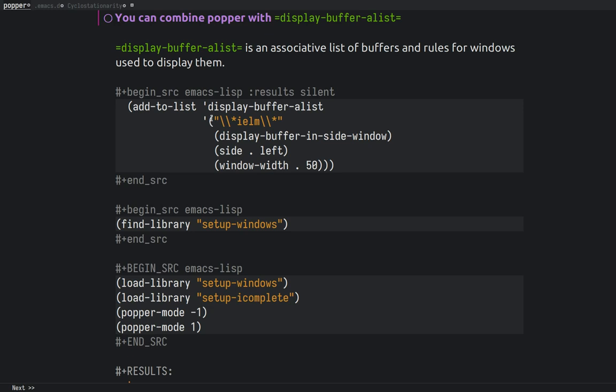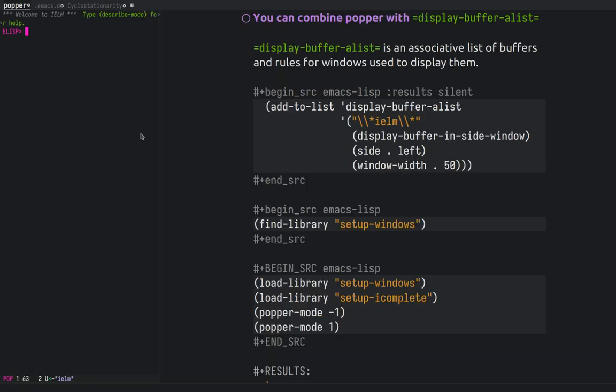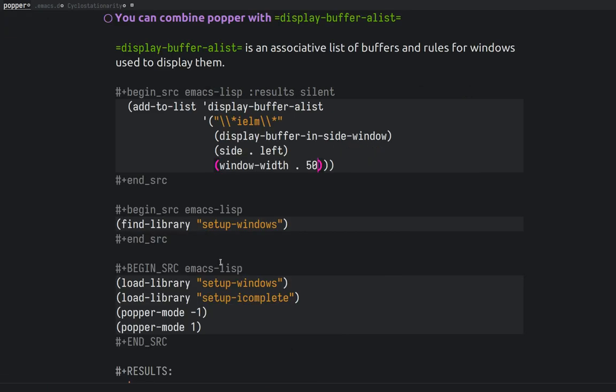For example, here is a rule for IELM. It lets Emacs know that you want IELM to be displayed in a side window on the left with a window width of 50 columns, 50 characters. So if I evaluate this and now I call IELM, it should open on the left with a width of 50. But additionally, popper-mode is active, so popper has recognized this as a popup. That means that you can now access it, you can toggle it, summon and dismiss with a single key press. With this, you can emulate the drop-down terminal behavior, but you can apply this to any buffer.